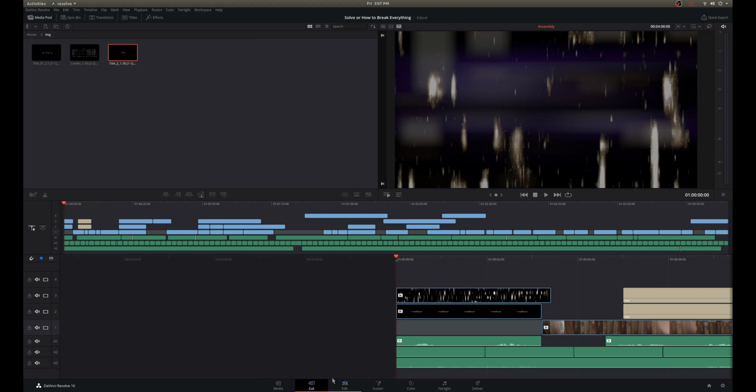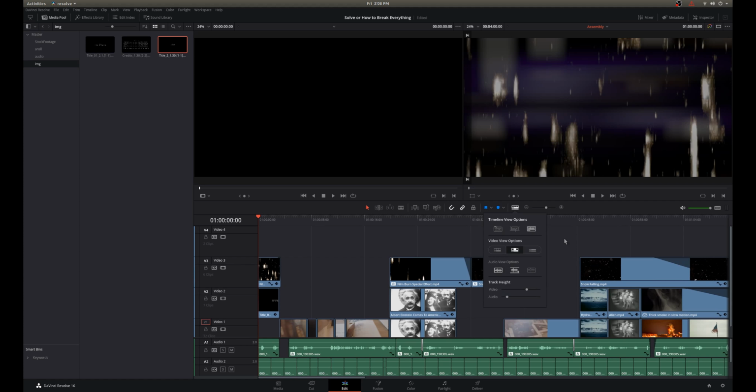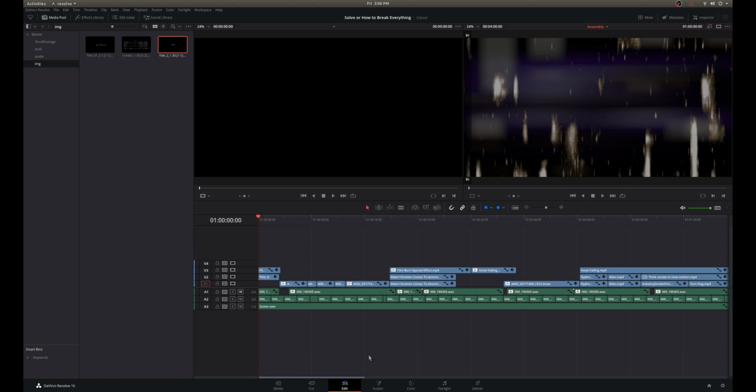So I honestly don't use the cut tab. This is a new tab. I haven't really experimented with it. I prefer just the edit tab. I know it a little bit better, but this is probably what your tab looks like. Probably not all the way, probably more like this.